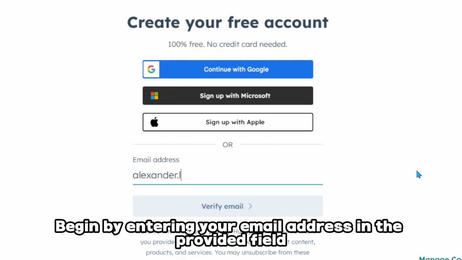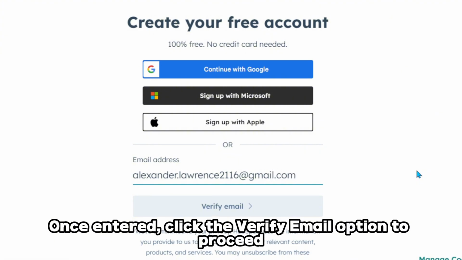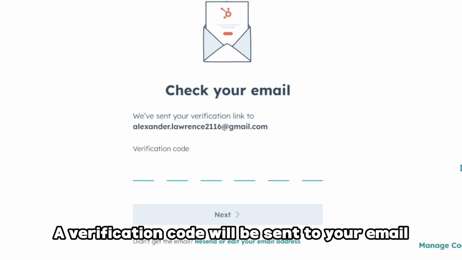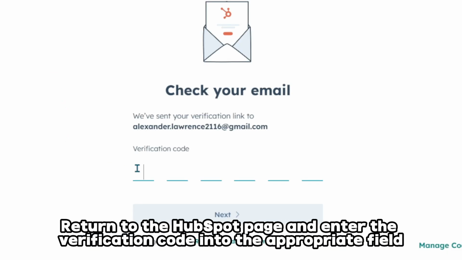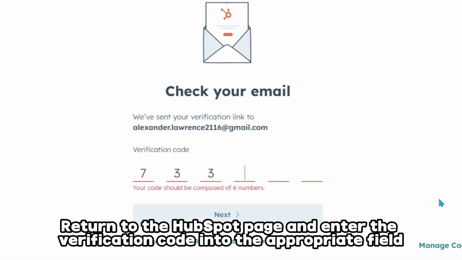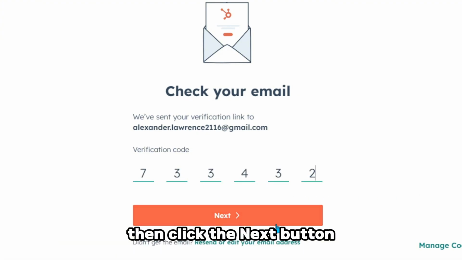Begin by entering your email address in the provided field. Once entered, click the Verify Email option to proceed. A verification code will be sent to your email. Go check your inbox for the code. Return to the HubSpot page and enter the verification code into the appropriate field. Then click the Next button.